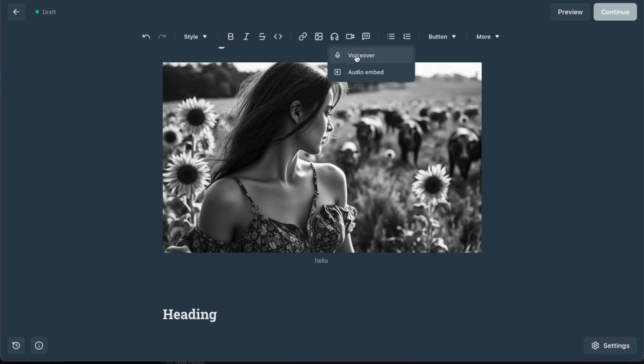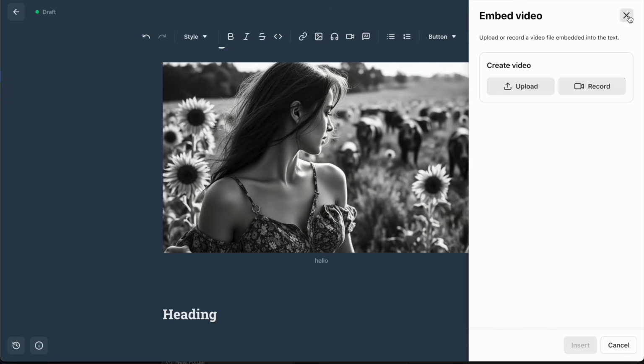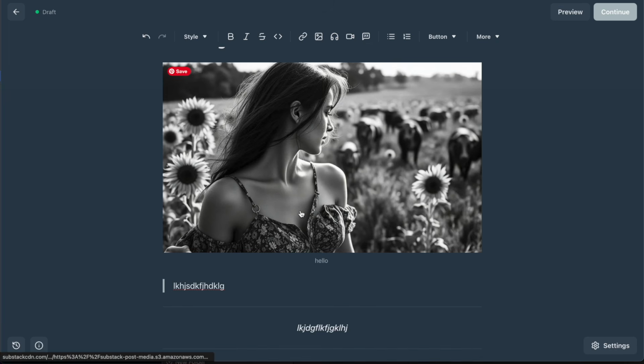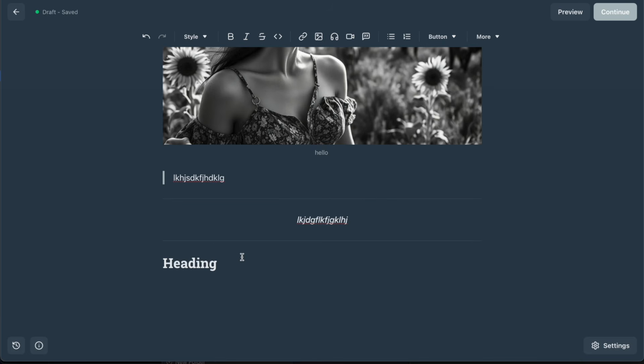You can also add voiceover or an embedded audio. You can also upload a video directly into here. And you can add a block of quote, or if you want, a pull quote, which basically just breaks the line and makes it italic. Let's say I want to create a list of something. 1, 2. Or I want to change this list into a numbered one. Not a list, but a numbers one.